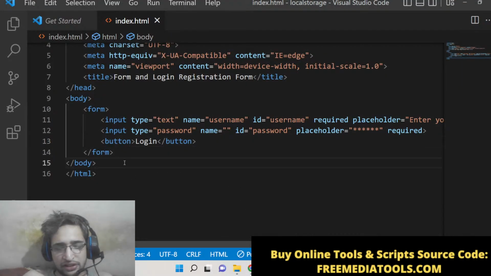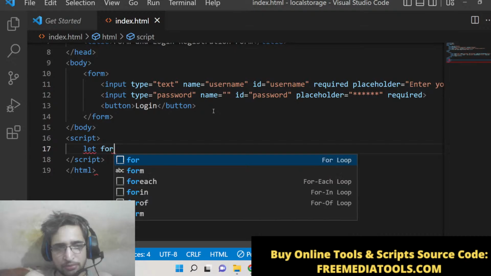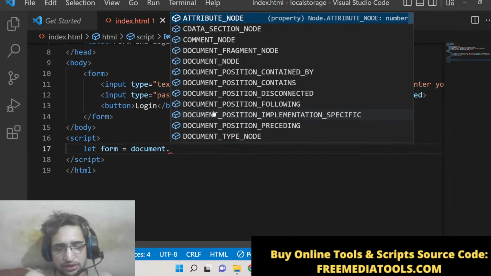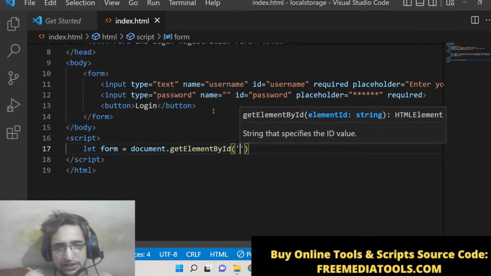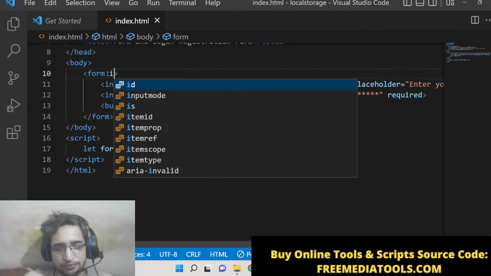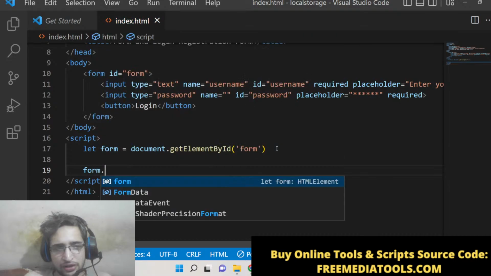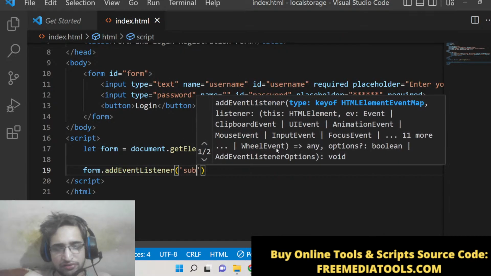So we can now have our custom JavaScript here. What we need to do is get the reference to the form, document.getElementById form. So we need to give it an ID of form here. After giving it the ID, now we can simply attach an event listener to it for submit.